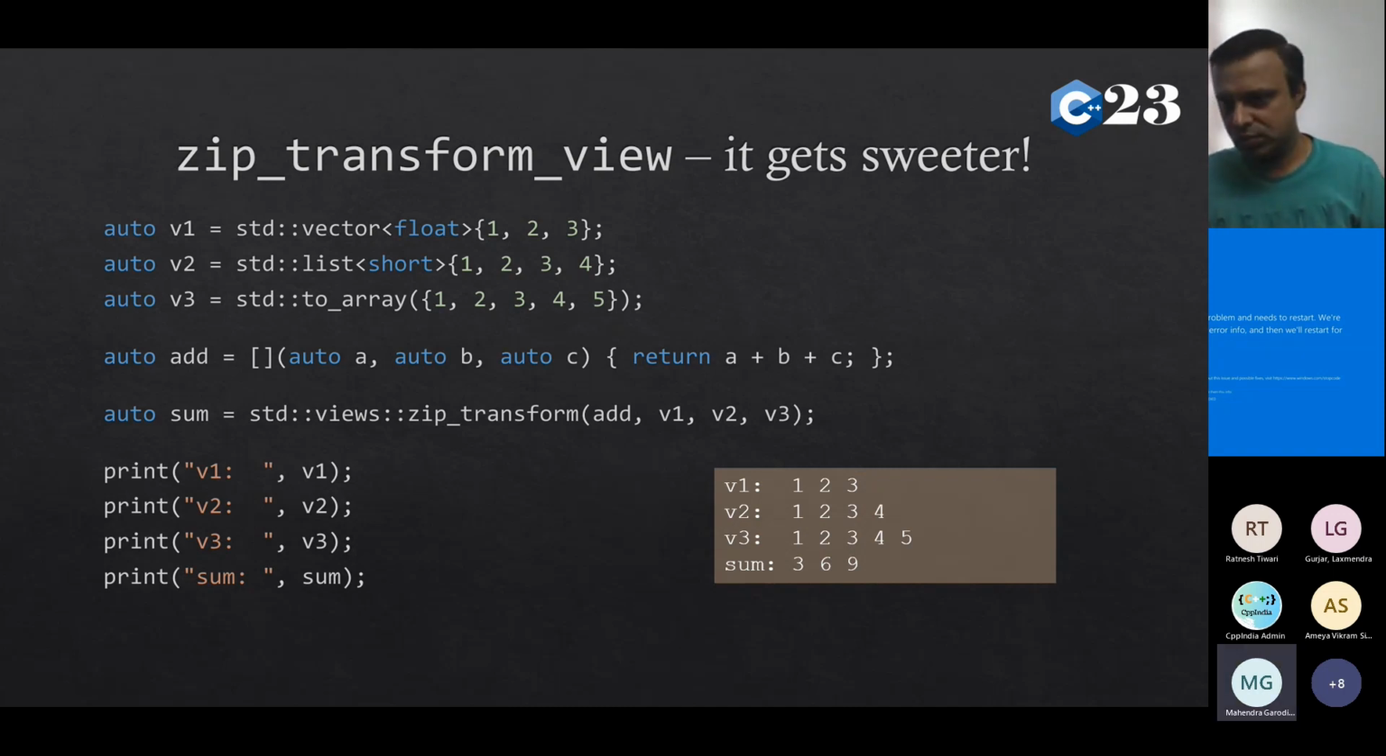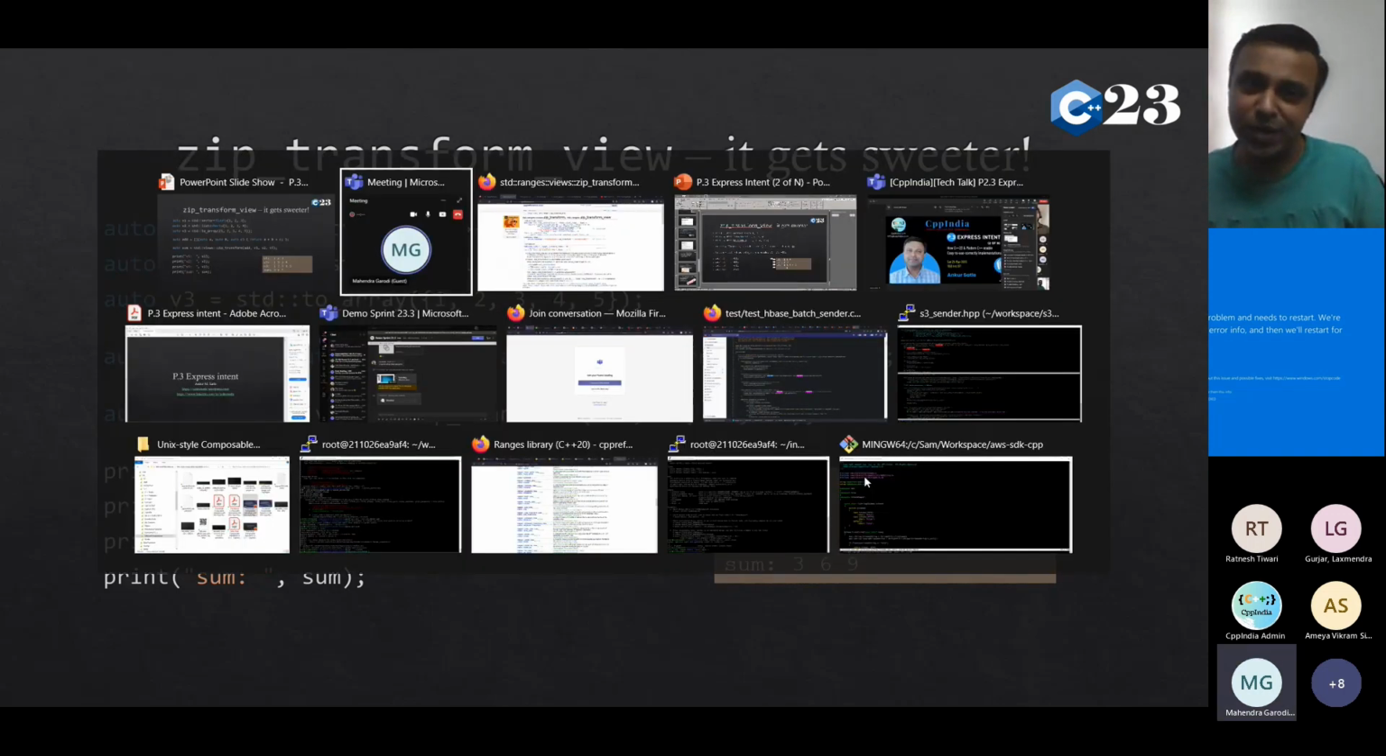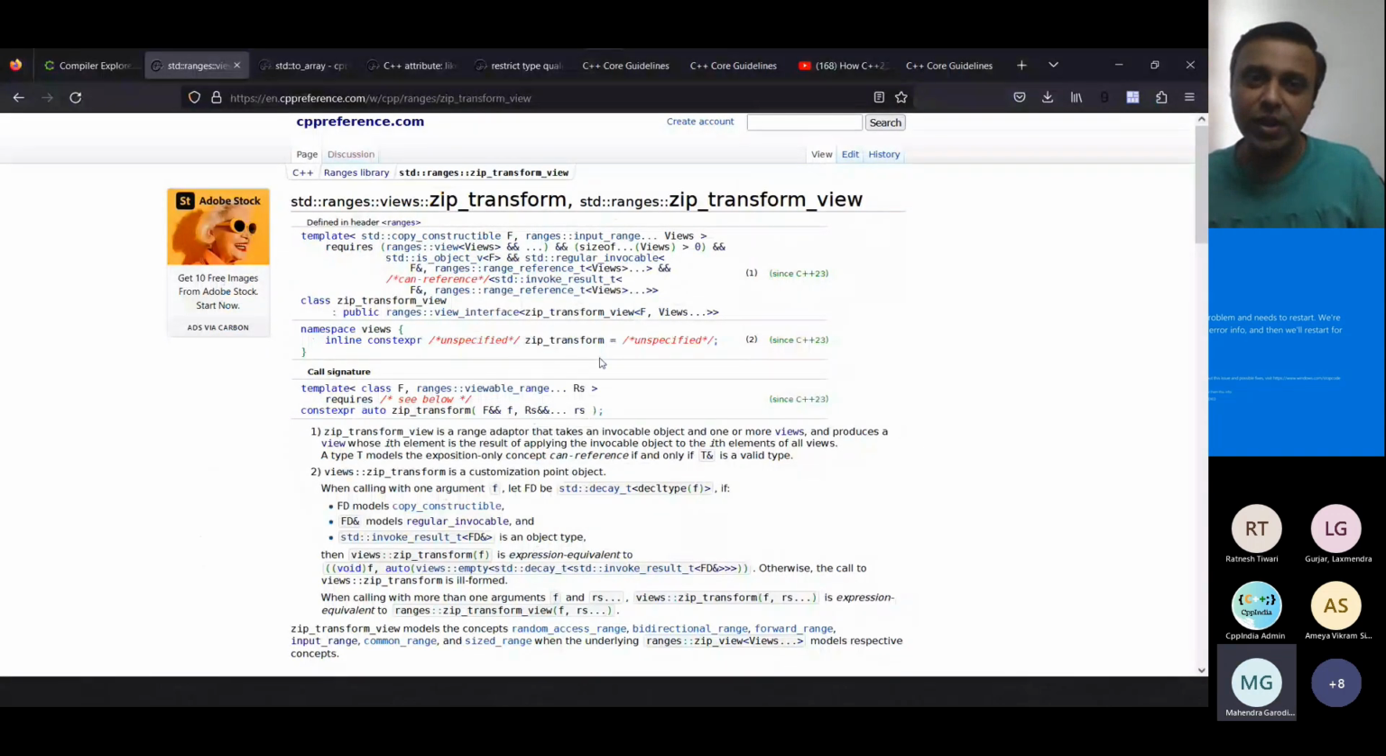So Ankur, I have a question. Is this zip transform again like a lazy evaluation, or will it happen as soon as you call add to sum equal to std views transform? Now this one is not lazy. This one is not lazy. The transform view is just creating a view, but this one is not lazy.